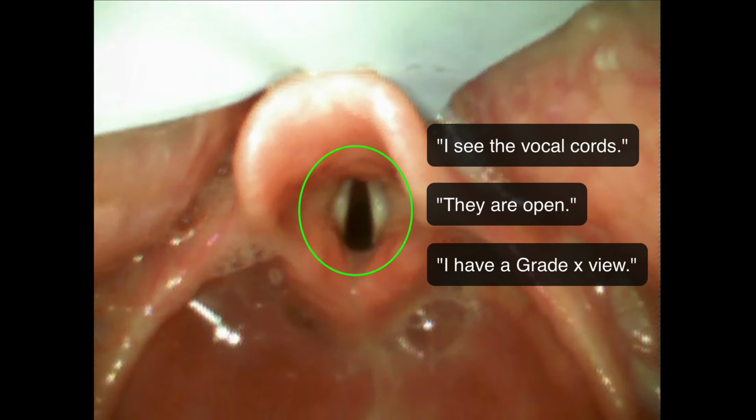So if you can say, I see the vocal cords, that's great. If you can say they are open, fantastic. If you're familiar with the grading scale and you can say, I had a grade 2 view or I had a grade 1 view, it just communicates to everyone else on the airway team that you understand the semantics, the vocabulary. It builds confidence in the team.